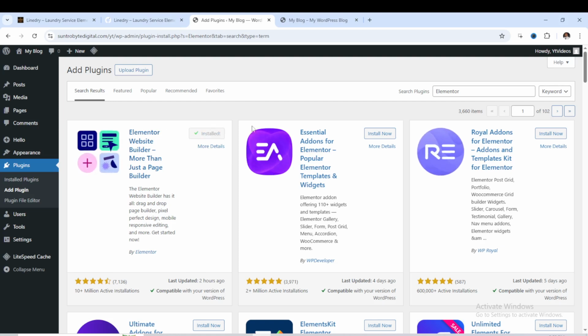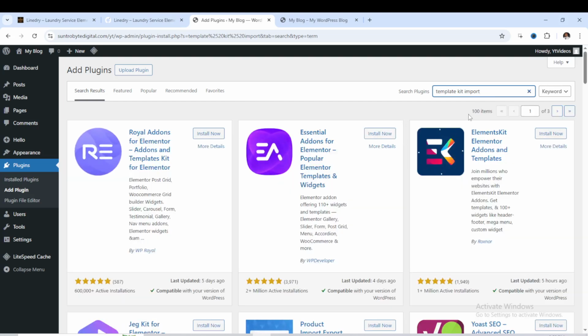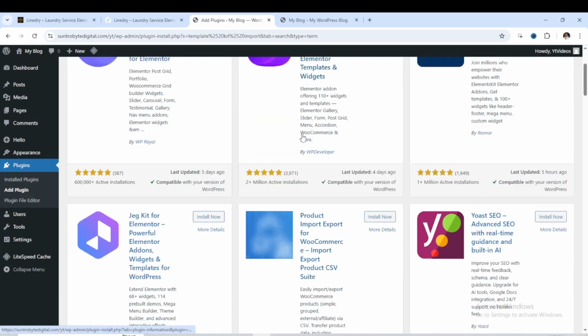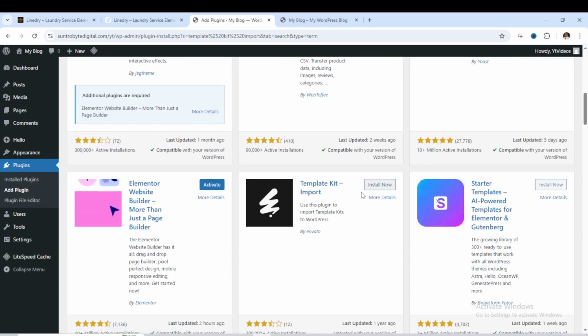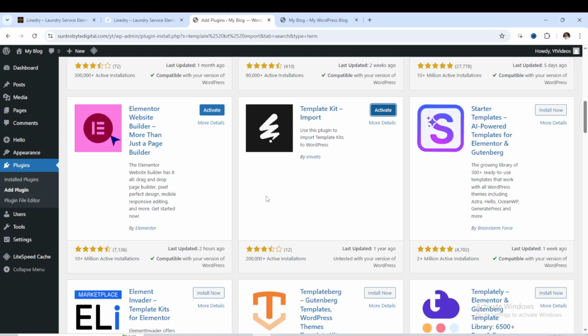Once we are done, the next plugin we need is template kit import. So we need this particular plugin. Once you search for template kit import, you scroll down to find it. See it here. Sometimes you may search for it and it will be at the top. Once you find it, install it.